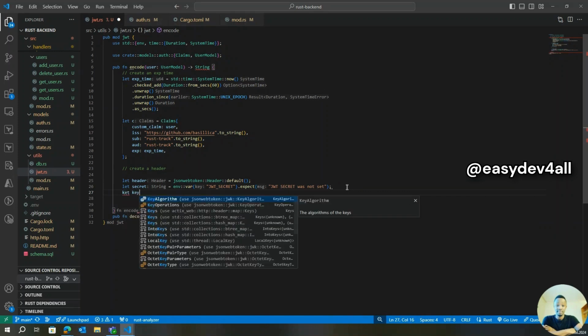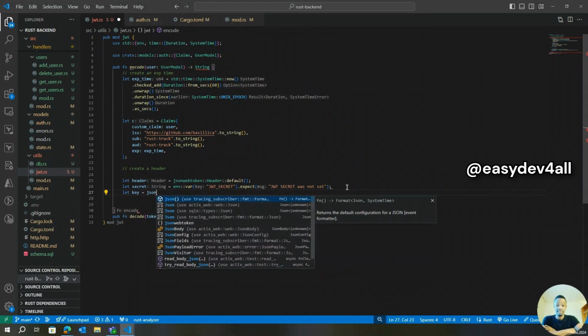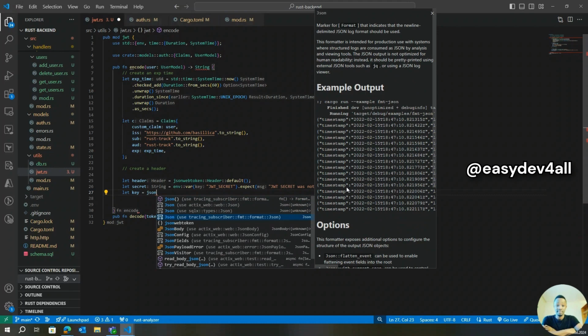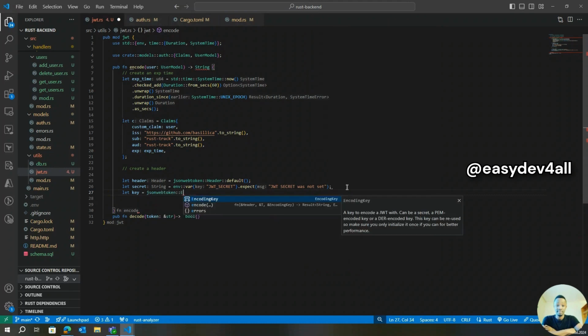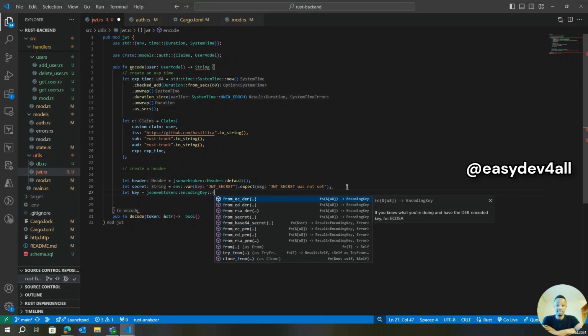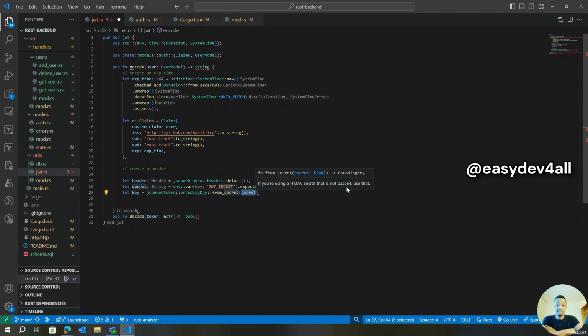So I can simply say let key. Our key would be JSON web token, I say encoding key. I can say from secrets, this one. And I can simply just provide my secrets here and then maybe provide it as bytes. Okay, and now we have our key. That's also fine. So the next thing we would now do would just be to encode.